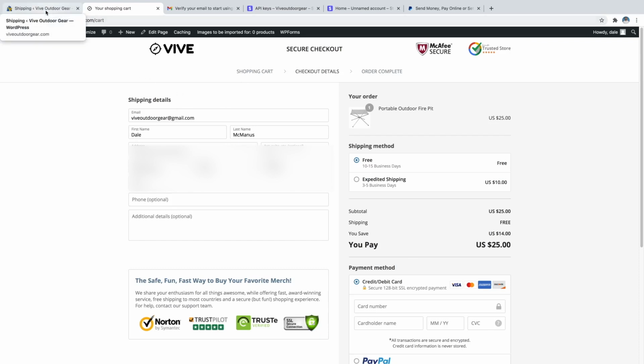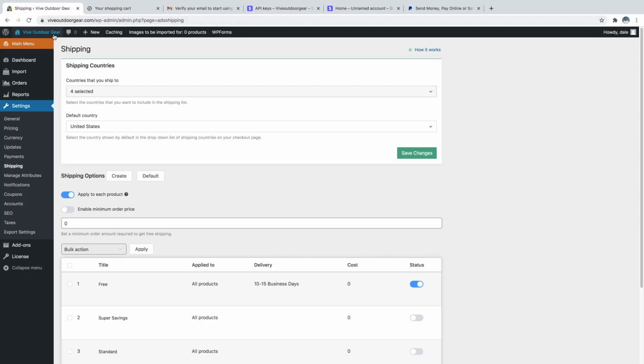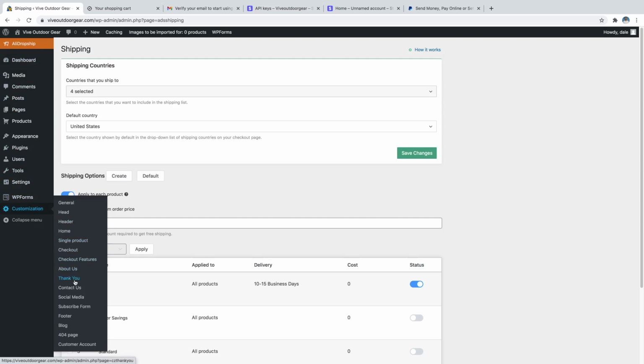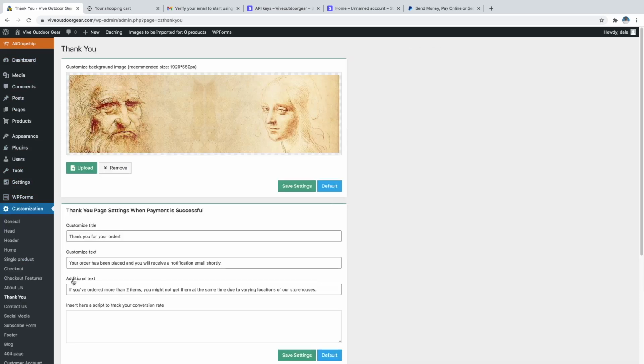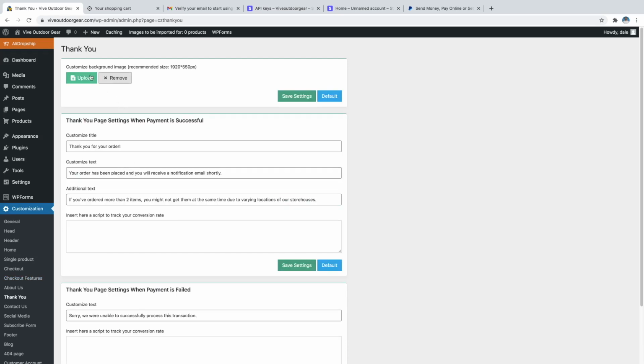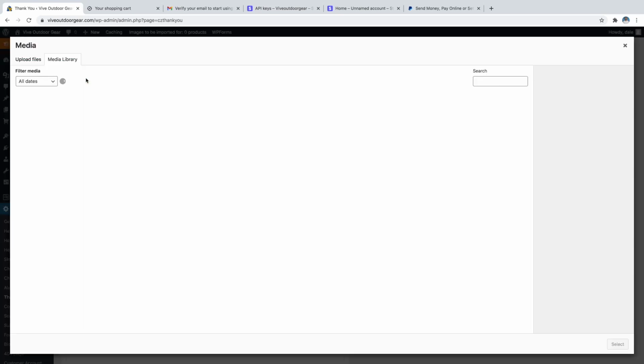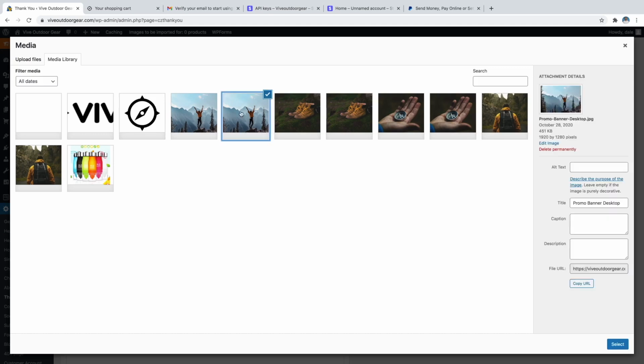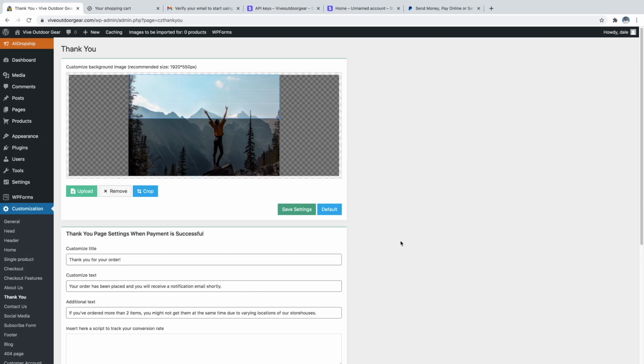So let's just go back over to WordPress. And then we are just going to go down. Actually, we're going to go up to main menu. And we're going to go down to customization and then go over to thank you. And here you can see there's an image on there for the thank you page. So we're just going to go ahead and remove that and put in our own. So I'm just going to go to upload. And I'll just select one from my media library, like let's say this one right here. And then I'll just say select.